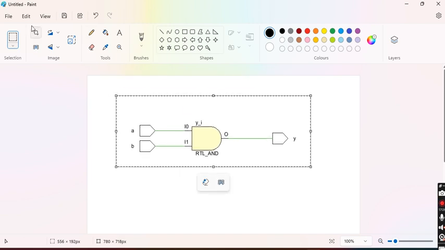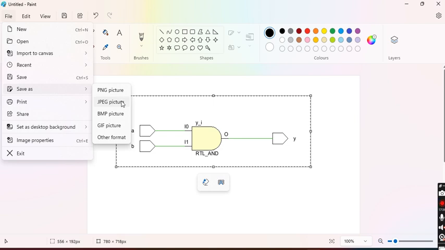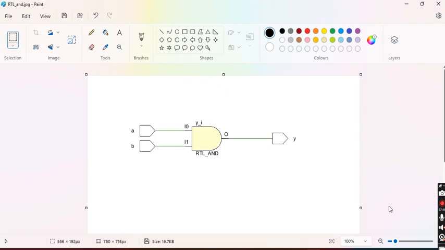After pasting this, you can remove the unnecessary parts, and here don't invert the color, no need of inverting the color. And File, Save as JPG. On the desktop, I am just saving it as RTL for AND gate, underscore AND gate. So this is the second output.